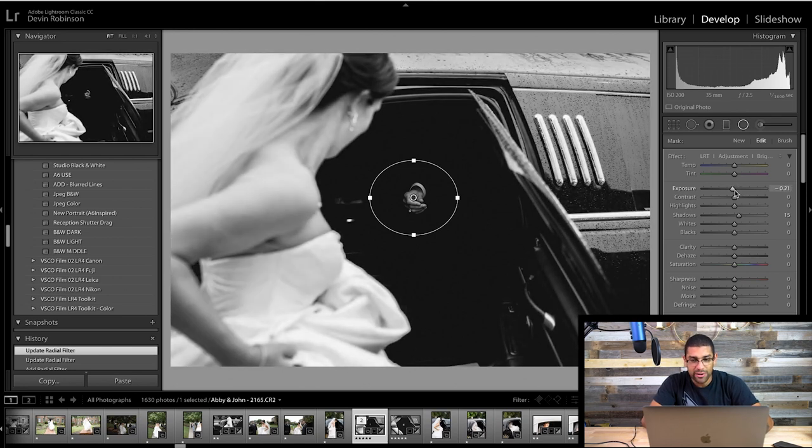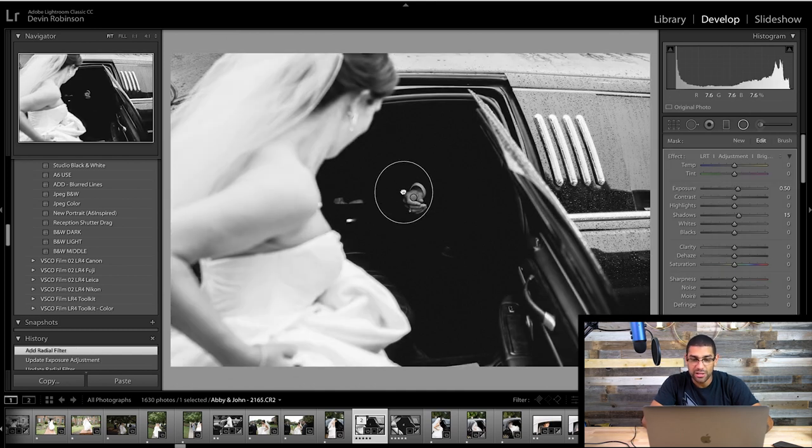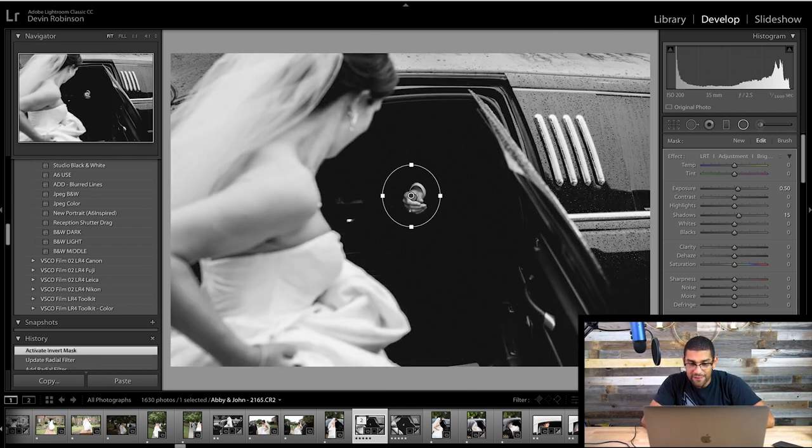So I wanted to bring her down a little bit. There it goes. And I'm going to come up here and add a new radial filter, and only worry about the hand. By going there and then coming down here to invert, I can focus on only the hand. And I want that hand to be super crisp. So I brought the clarity up, sharpness up, and then I brought the hand down just because it was a tad bit bright, but I love that.